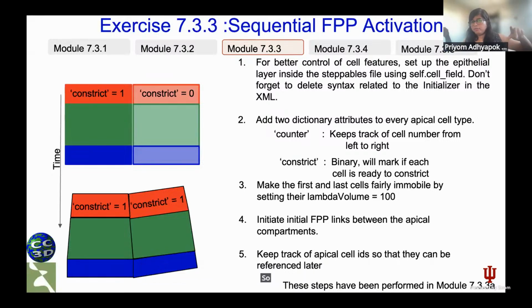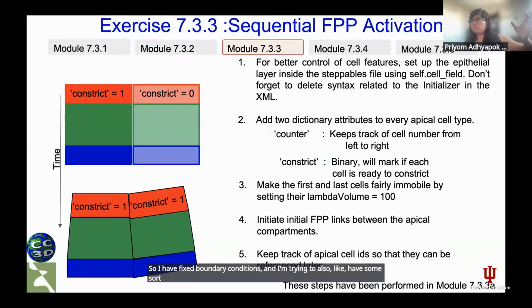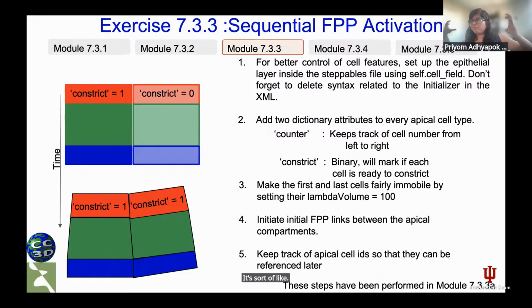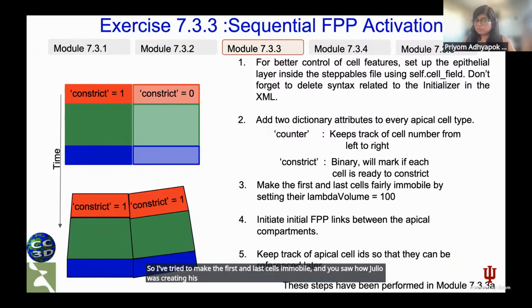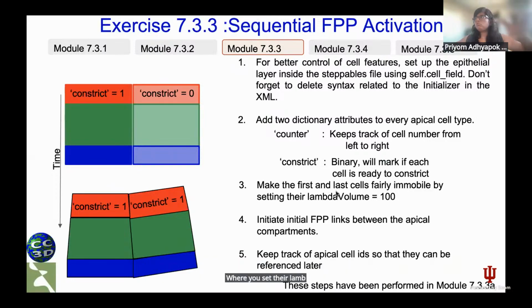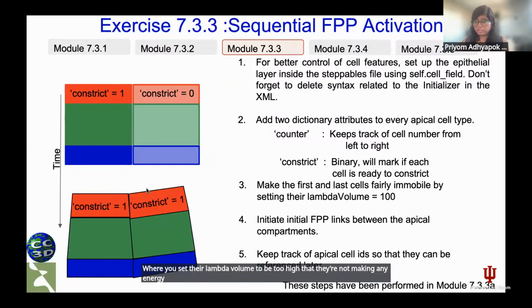So I have fixed boundary conditions, and I'm trying to have some sort of boundary conditions so that the ends of my tissue are not affecting my simulation. So I've tried to make the first and last cells immobile, and you saw how Julio was creating his wall cells there. So it's a similar idea, where you set their lambda volume too high so that they're not making any energy changes or calculations.